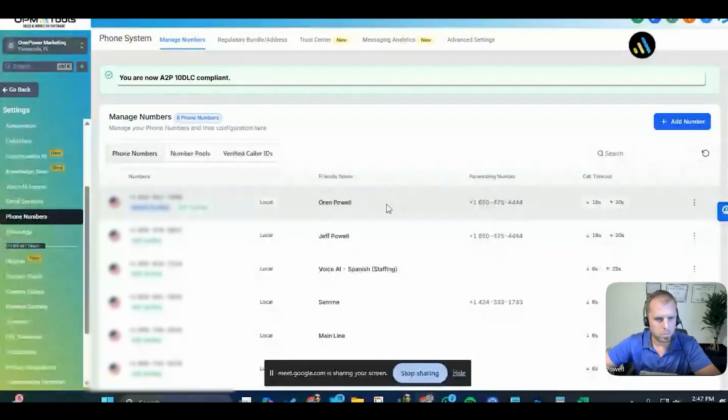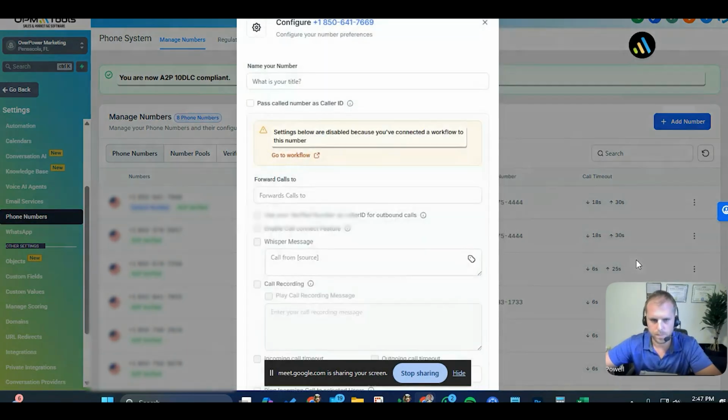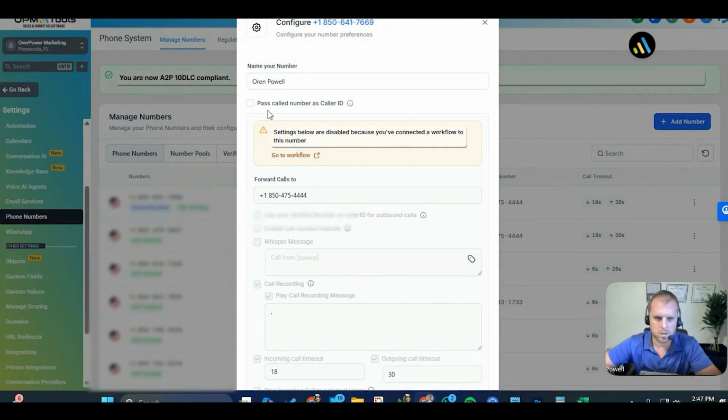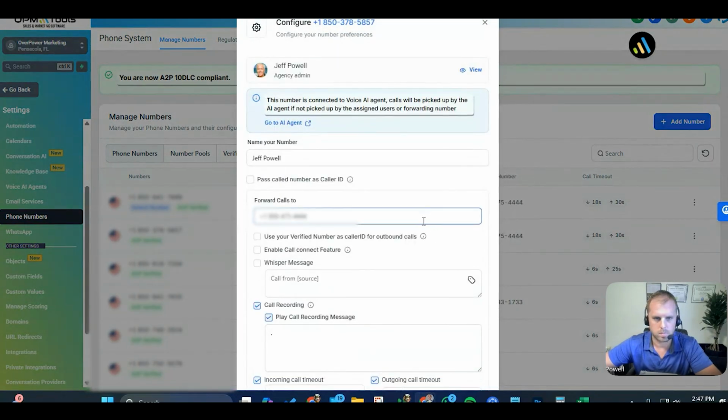So to do this, I'm going to share my screen really fast. And then I'm going to just choose one of the numbers that we have inside of our account. We'll click on the first one right here. Click on Edit Configuration. And then you'll see that there's a bunch of options right here. I'm going to actually choose a different number because it looks like that's part of an automation. There we go, much better. So we'll look at this one. Right now, as you can see at the top, this was actually associated with Jeff Powell. However, sometimes that might not be the case.